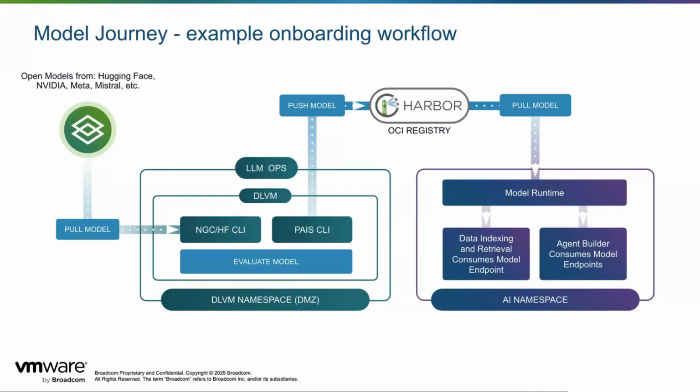That's it. Here's an example onboarding workflow for how we might want to download models and put them into our environment. Lots of different sources of models, including Hugging Face, NVIDIA, Mistral, Meta, we can go pull from. And if we pull that model into our environment, we might have a VM, in this case a deep learning VM, in its own dedicated DMZ namespace. And here we can start to evaluate the model, see if it's fit for our purpose, and then do some standard security testing. There's lots of different tools out there for this, such as Garak, which is a great open source tool. And then we can push that model to Harbor in an unapproved or approved state for further testing, etc.